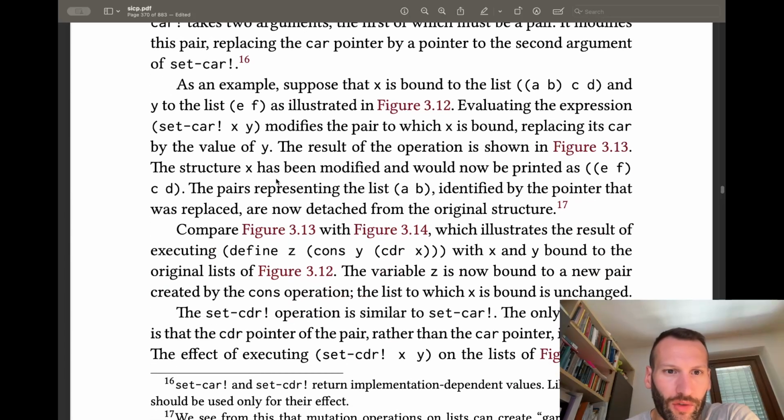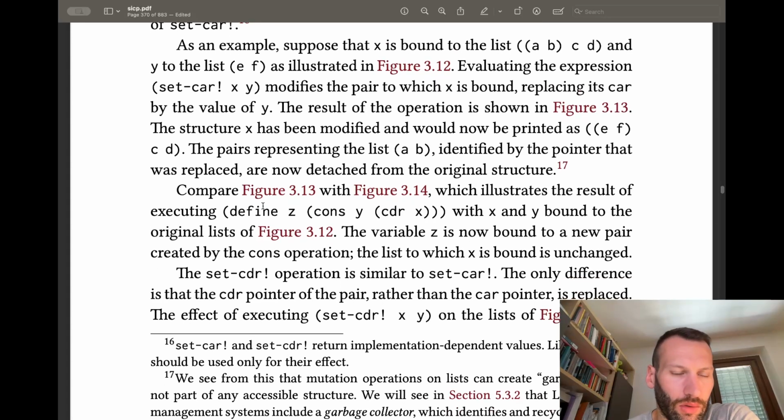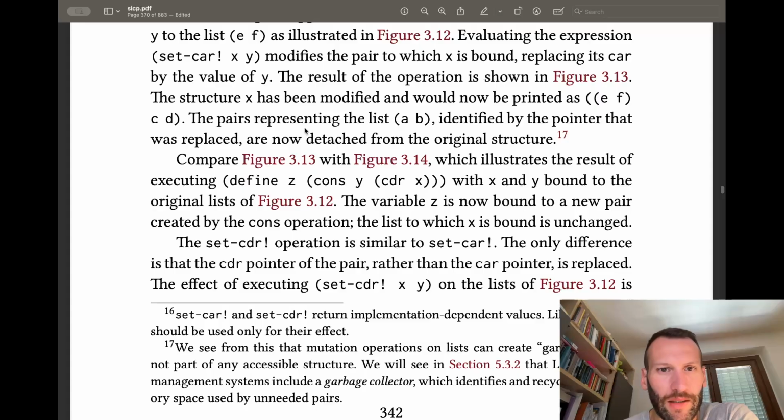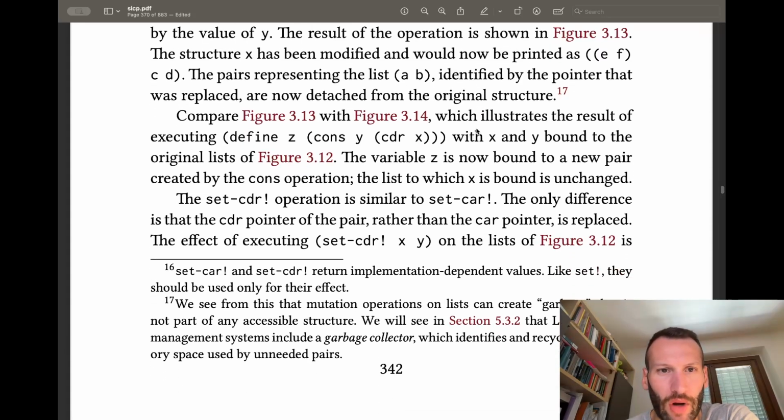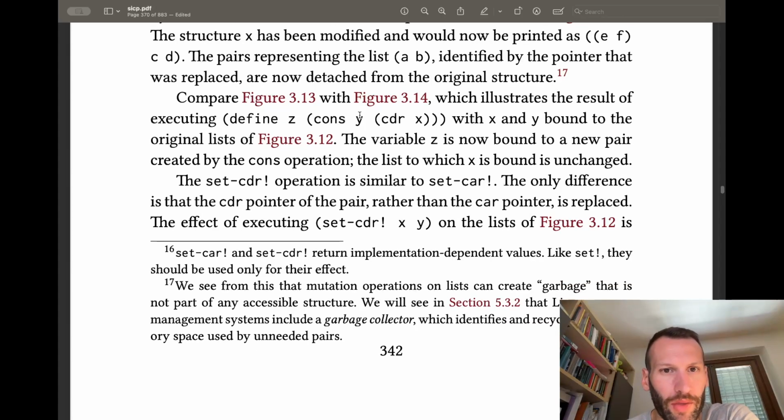The structure x has been modified and would now be printed as (e f) c d, as I told you just before. The pairs representing the list (a b), identified by the pointer that was replaced, are now detached from the original structure. Compare figure 3.13 with figure 3.14, which illustrates the result of executing (define z (cons y (cdr x))) with x and y bound to the original lists of figure 3.12. The variable z is now bound to a new pair created by the cons operation. The list to which x is bound is unchanged.